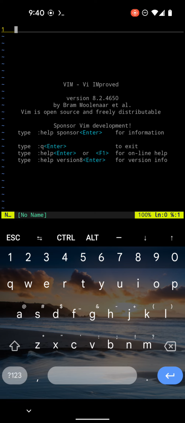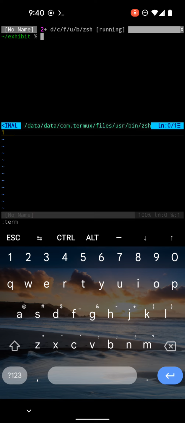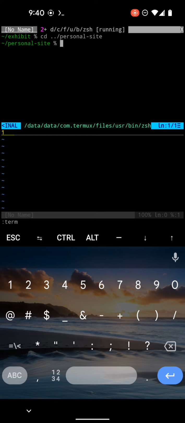So let's get the website running so we can open the terminal. I haven't put Tmux on my phone yet, so we can just run the terminal in Vim because it's 2022. Yeah, so let's get the website running.